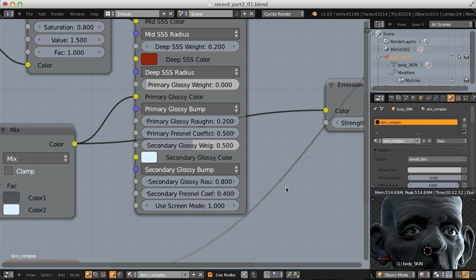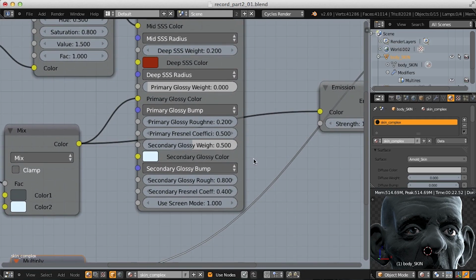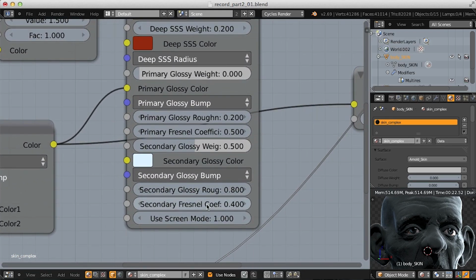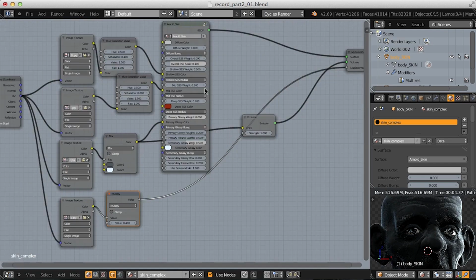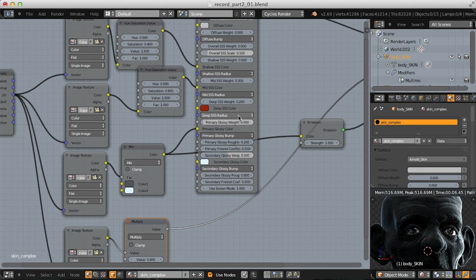So I'm going to go ahead and keep the settings as is, perhaps take down some of the Fresnel coefficient. Let's go down to 0.2. Yeah, let's just do that. It's not going to contribute a whole lot, but it can give that effect of the fuzziness of someone's face.